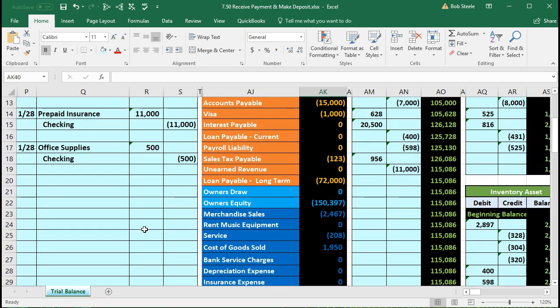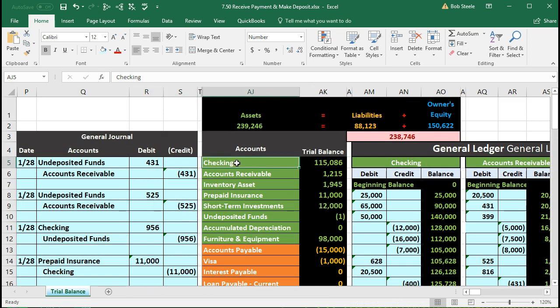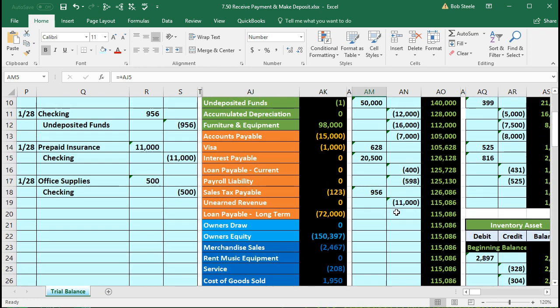Then we're going to record the other side, that to the checking account. So that's going to be a credit. So there's the 500. That's our first account, of course, in the trial balance, and therefore the first account in the general ledger. Scrolling down to that account, next balance in it, in AN20, we're going to select equals and point to that 500 in S18.